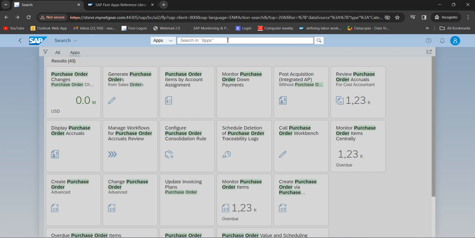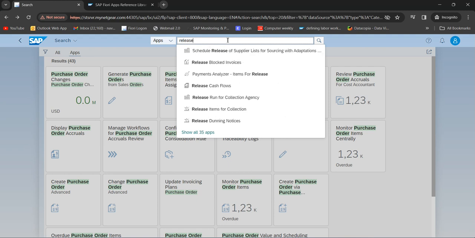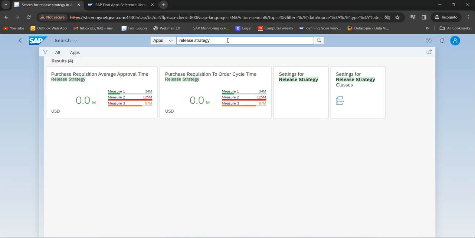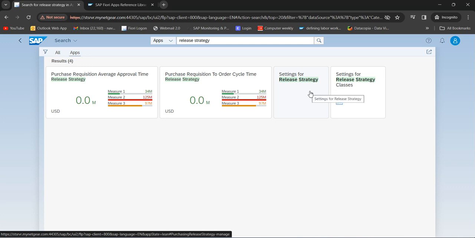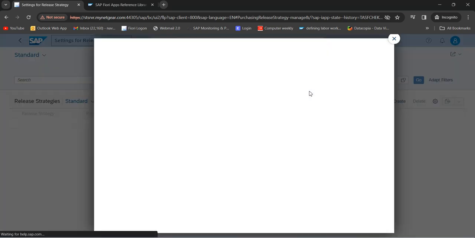So what is the configuration we can do? Release strategy. Okay, so we can go for release strategy. Let's try. You can see the setting for release strategy, we have an option. Click on that.